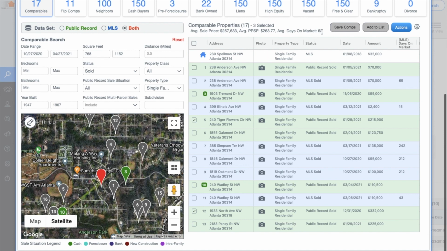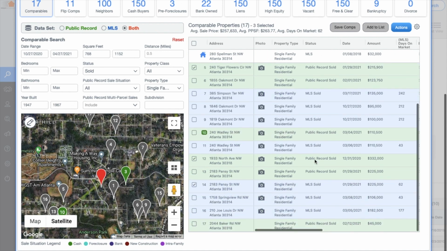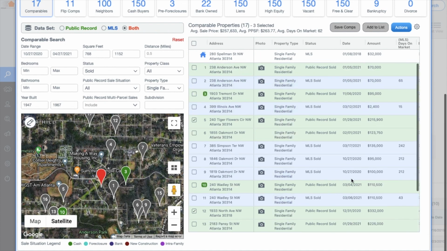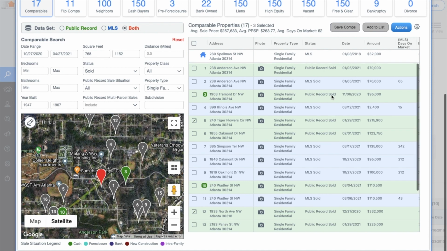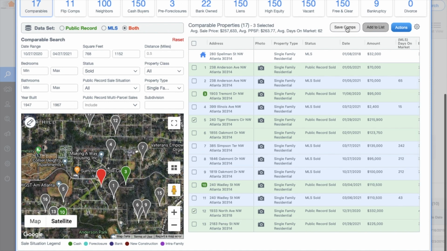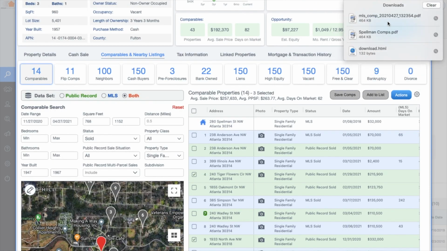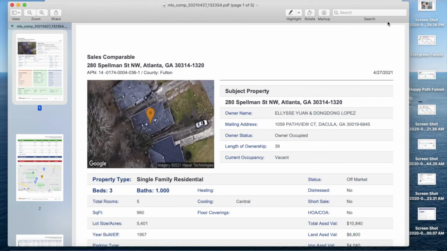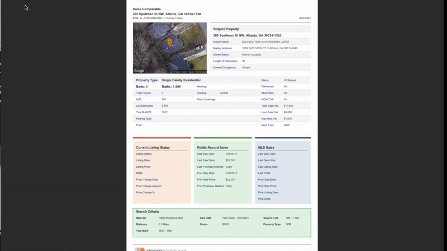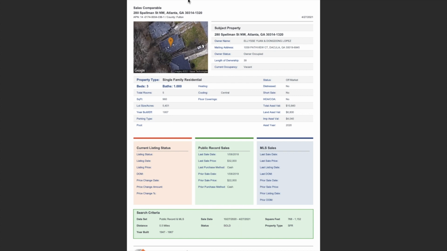And this is the average days on market, which isn't too accurate only because, as you saw, it's only stating days on market from MLS comps. So you can either save these comps, add it to a list, or click this button here for actions and view the comp report. So it's going to automatically save to your downloads, and you just click it. And this is what the report will look like.